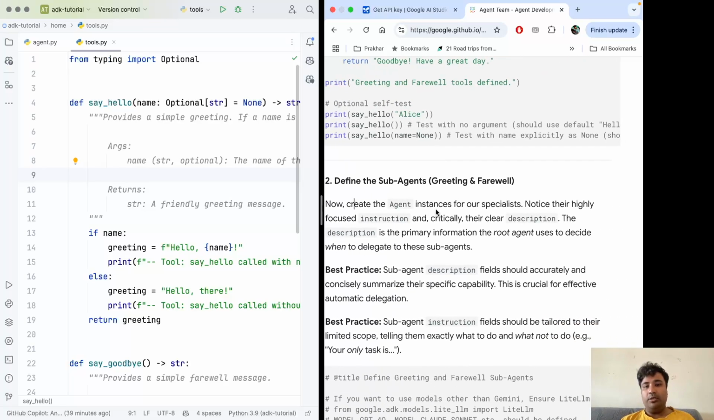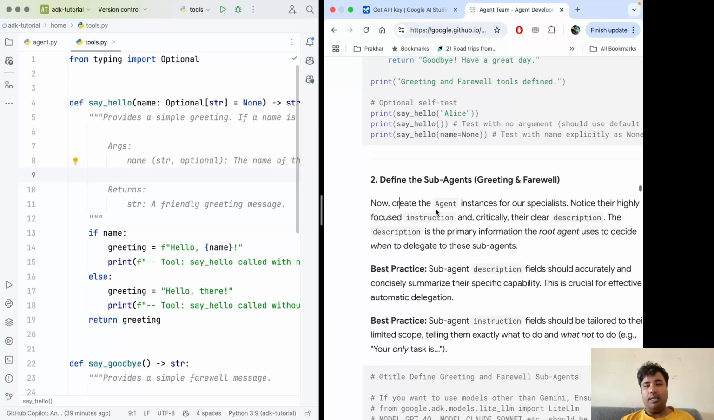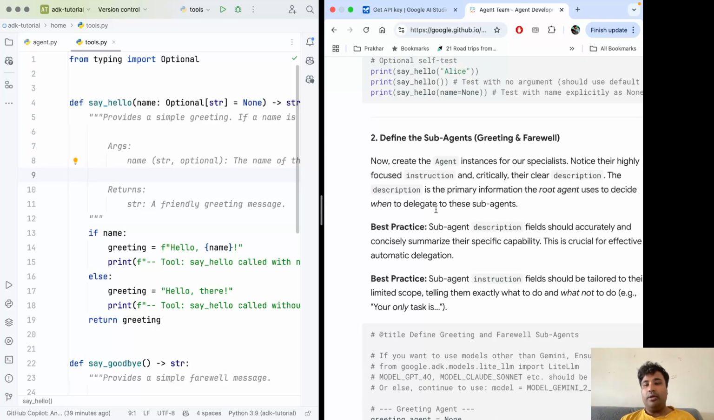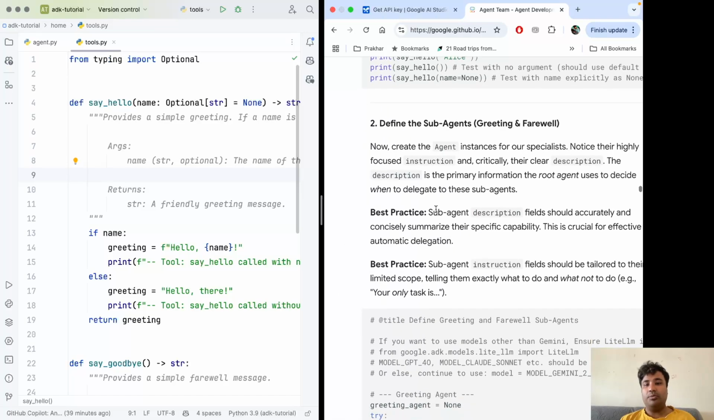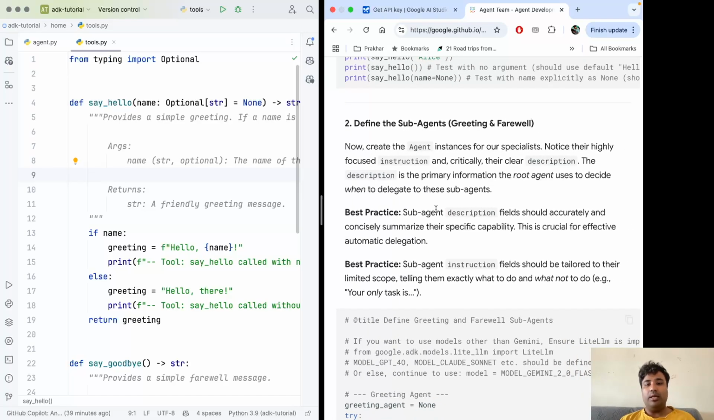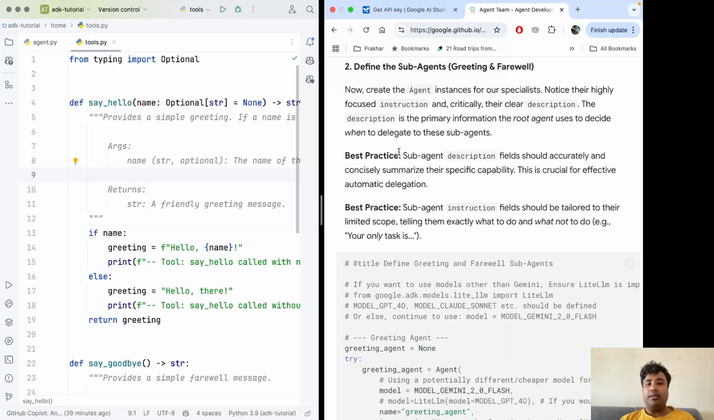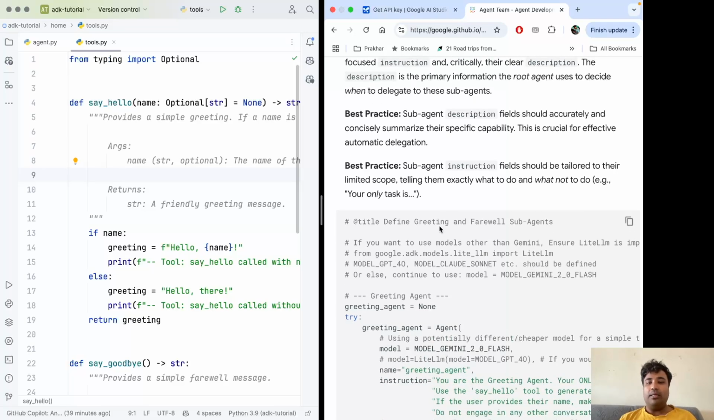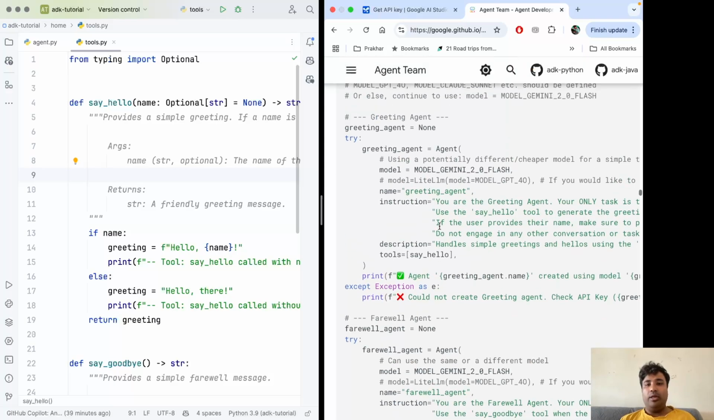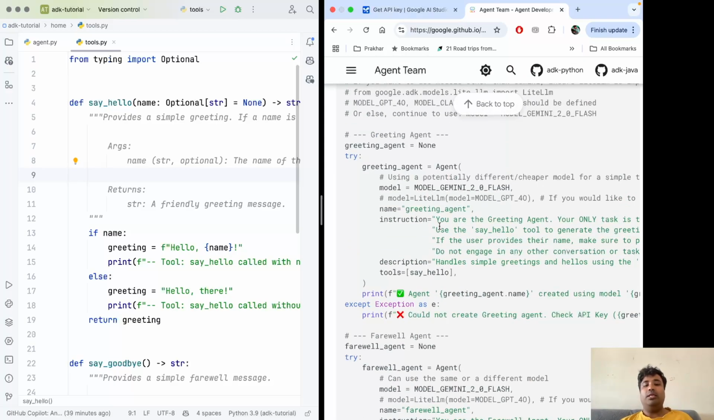Now create the agent instances for our specialities. Notice they have highly focused instruction and, critically, a clear description. The description is the primary information the root agent uses to decide when to delegate to these sub agents. Best practice: sub agent description fields should accurately and concisely summarize their specific capability. This is crucial for effective automatic delegation. Best practice: sub agent instruction fields should be tailored to their limited scope, telling them exactly what to do and what not to do. Example: your only task is. So now we are doing very specific things within the agents, and then telling the root agent how to use the different things.